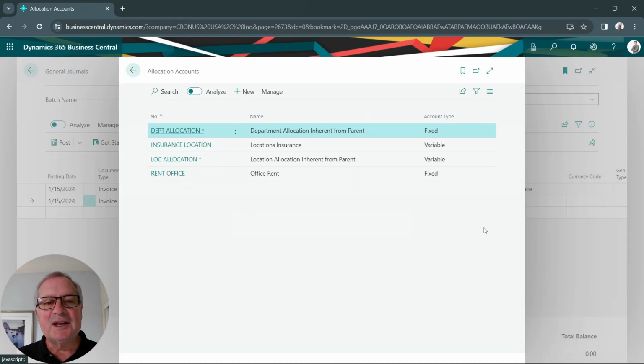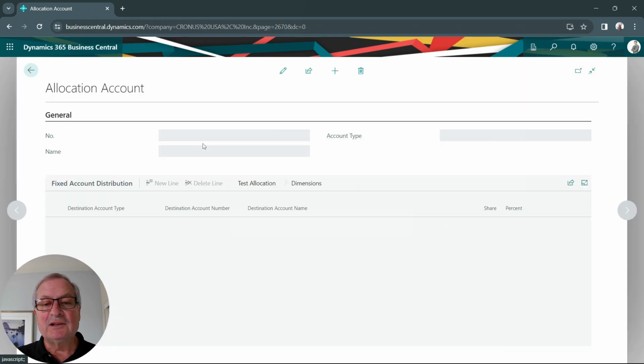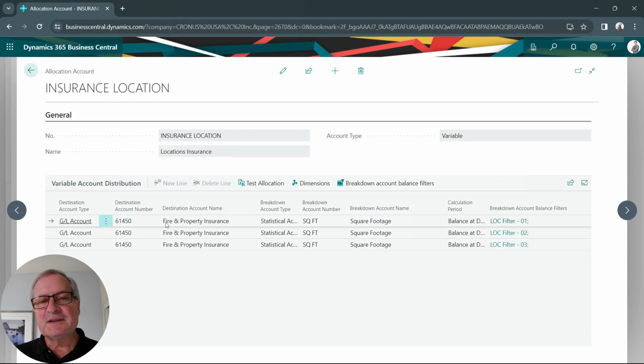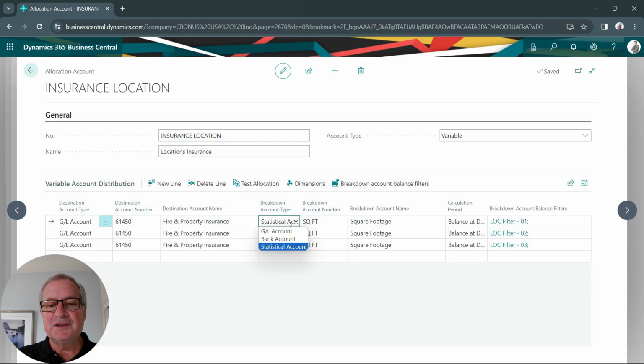Again, we'll go to the allocation accounts. This is the one I used here. This is the variable allocation. Let's take a look at that. This is a variable allocation. This is the account number it's going to use. And then it's going to use location based on the values in a statistical account I have set up called square footage. These are the options for the breakdown accounts. I can use a GL account, a bank account, or in this case, a statistical account.